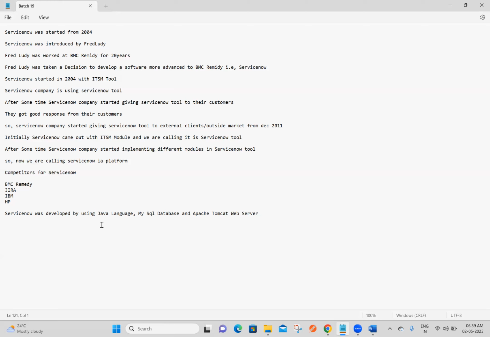So how will the ServiceNow company provide a ServiceNow instance with these databases? For example, Cognizant is planning to opt for a new ServiceNow instance. Then the ServiceNow company will ask: which database do you want along with ServiceNow? Obviously Cognizant already has a license for Oracle database, so Cognizant will ask for Oracle database. Then the ServiceNow company will provide a ServiceNow instance with Oracle database to Cognizant.